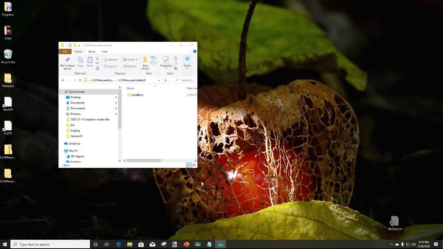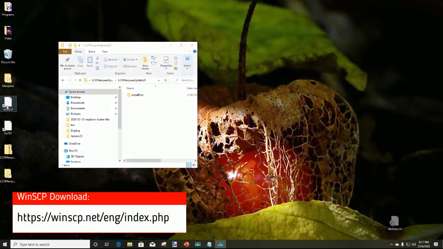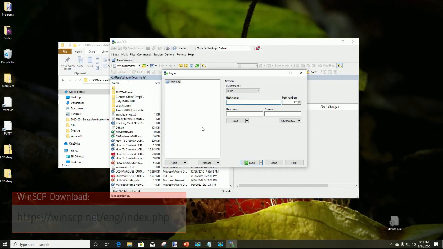So now we're going to connect to our LCD Marquee monitor Raspberry Pi. We're going to open up the program called WinSCP. Now, if you followed the directions in the first video on the initial install of this, you should already have this installed on your computer. But if not, follow the link that's embedded there to download and install WinSCP. Once you've got it installed, go ahead and open it up.